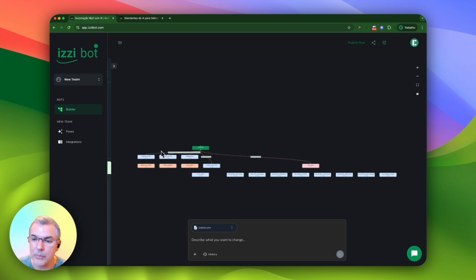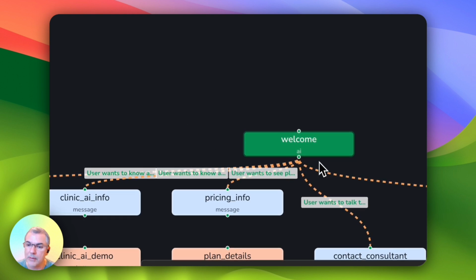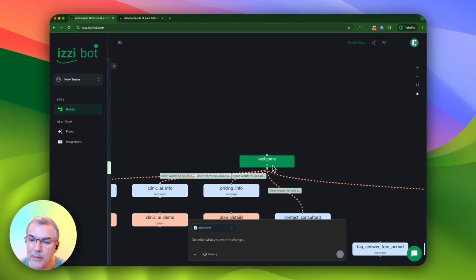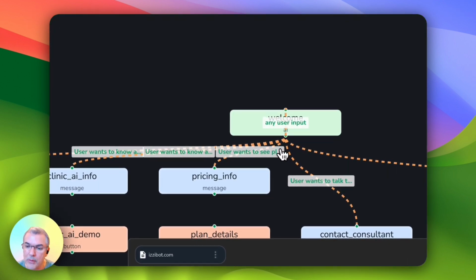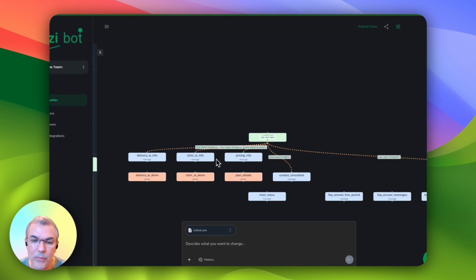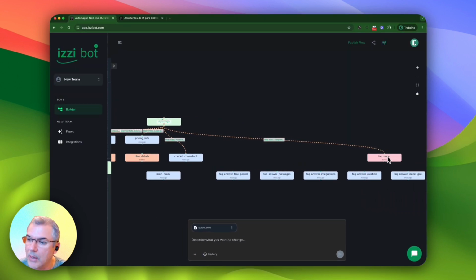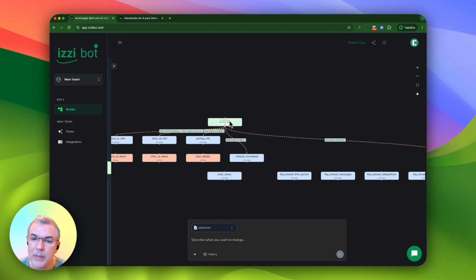So there are some blocks here. The first one is this welcome block. It's of type AI. That means it is an agent. And it directs the flow to some other blocks based on the user's request. So basically we have four or five blocks being directed from the agent.